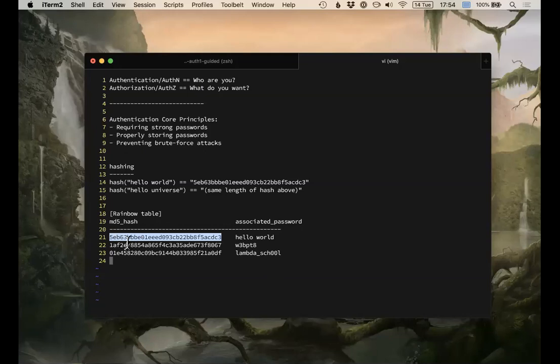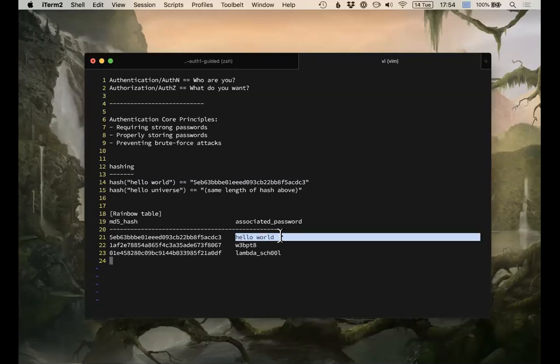This 5EB63BBBE0, whatever. So all they do is they come to their rainbow table and they look up that MD5 hash and they see, oh, there we go. The associated password is hello world. We now know Vlad's password, right? They can just look up that hashed password and they can get the plain text associated with it. So it's still not enough to simply hash the passwords.